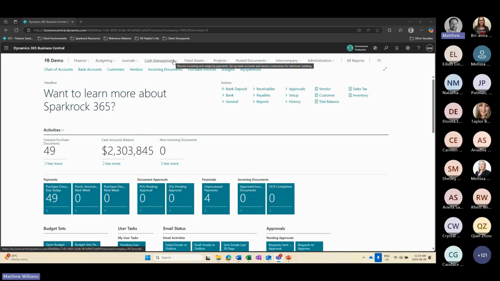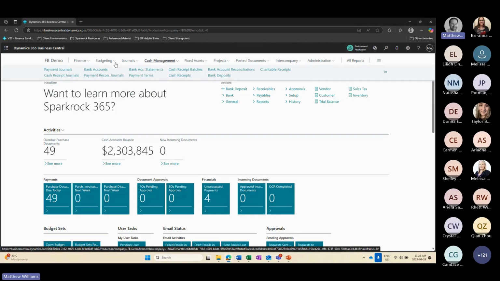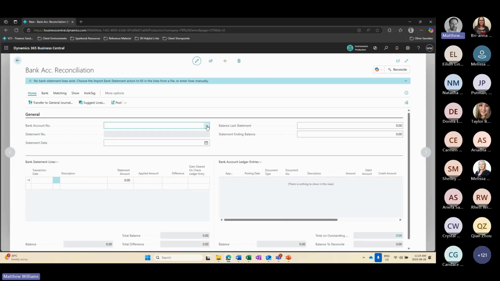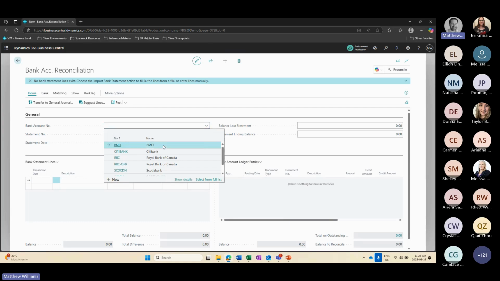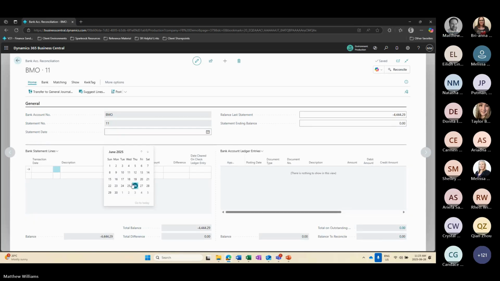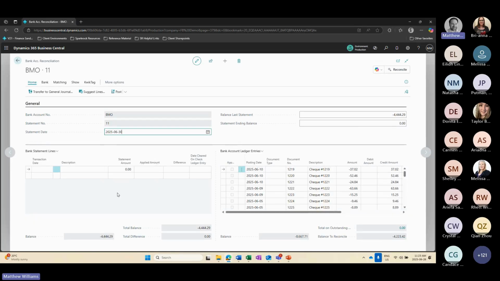Okay, let's go ahead and jump into reconciliation. I'll try to keep moving here. So under cash management, you can go to bank account reconciliation. You can always bookmark this as well. I'm going to create a new reconciliation. You select the bank account. I'm going to use BMO here just because I have some transactions on here. And I'm going to pick my statement date of the 30th.